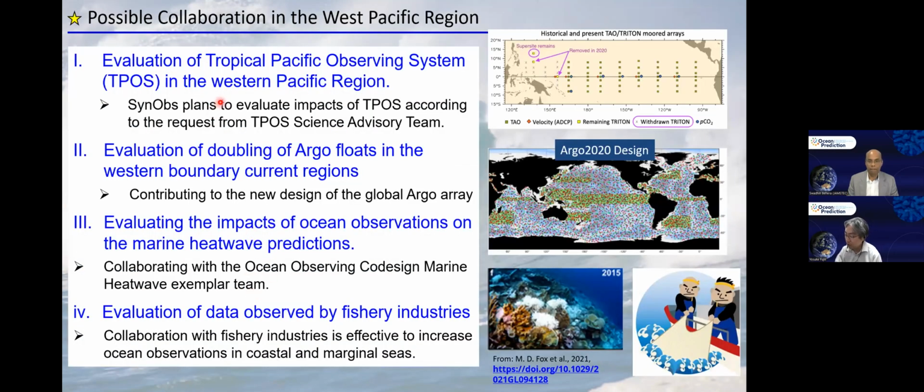And I hope the following collaboration is possible in the observing group of the Western Pacific regional team. First, we can collaborate for evaluation of the Tropical Pacific Observing System, or TPOS, in the Western Equatorial Pacific region. Currently, the number of tropical mooring buoys in this region is critically reduced. So, SYNOPS plans to evaluate the impact of TPOS according to the request from the TPOS Science Advisory Team, which I also participate in.